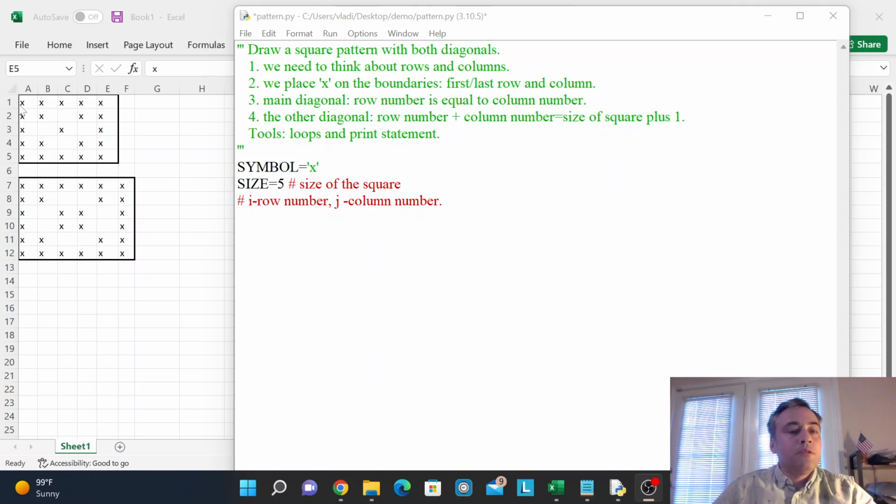I want Python to be able to create this kind of patterns. The pattern is a square of some size. In this first case, it's 5 by 5. In the other case, it is 6 by 6. And besides the boundaries of the square, I also want two diagonals. So the x elements are also on the diagonals, and you can see that it's an interesting pattern.